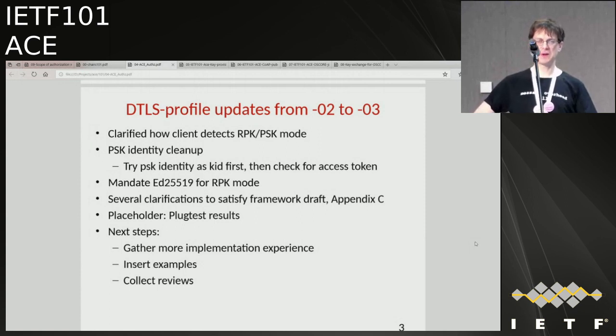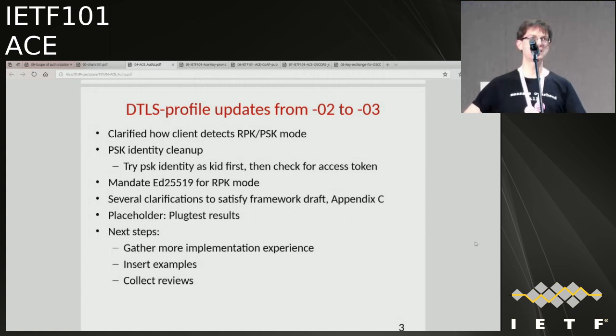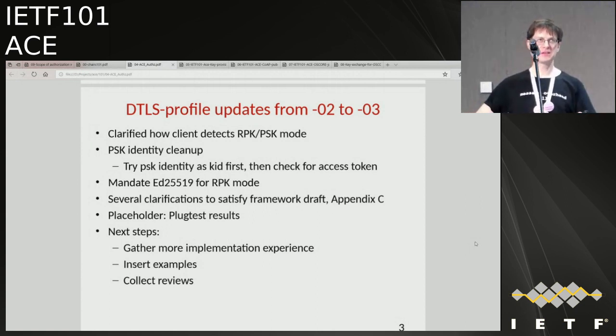Then there were some parts of how the PSK identity is used in the PSK case, and we did clean that part up. So basically what the resource server is expected to do is, if it gets a PSK identity in the TLS handshake, it is to try if that is a key identifier first, of a key it already knows. And if that fails, then it should check if the PSK identity is actually an access token containing a key. So that wasn't 100% clear in the previous versions, and we clarified that.